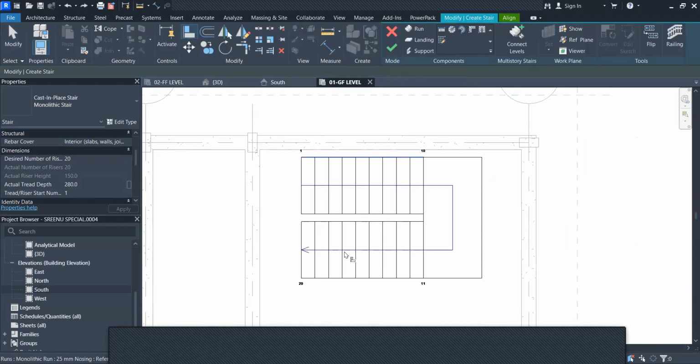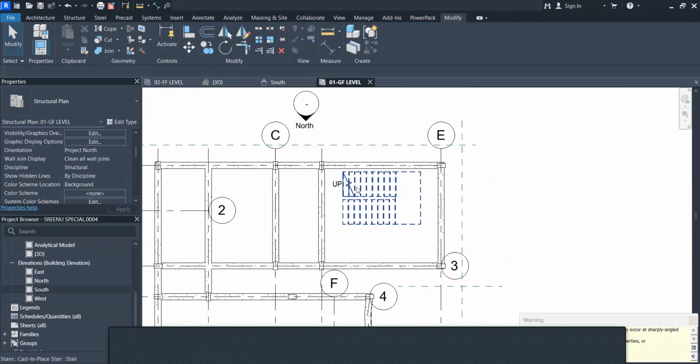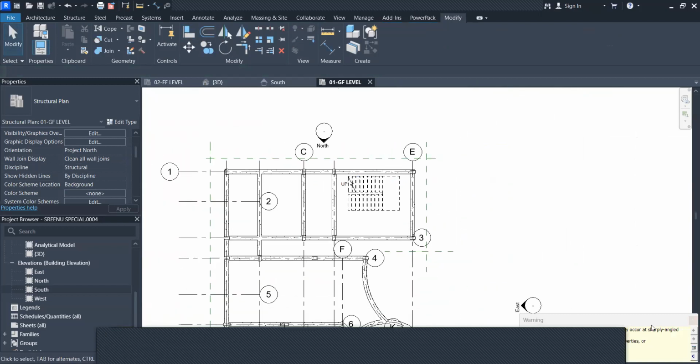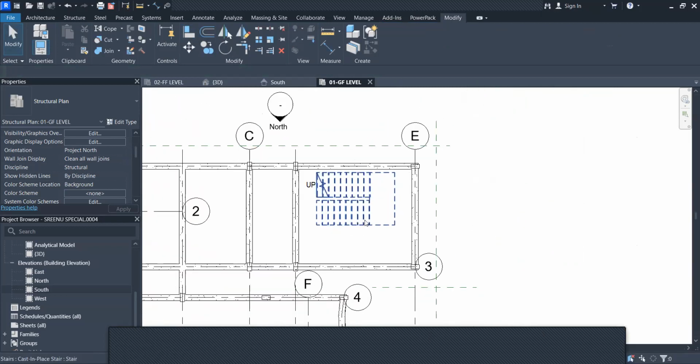Click on the green check mark. Since the sketch is done, I'll click there. So my stair is there. Why we have this error is because we need to cut the opening there. I think, let me close it. Now, let's see what we have created here.